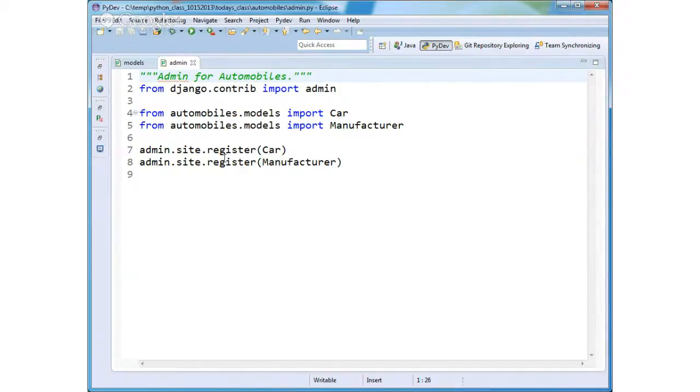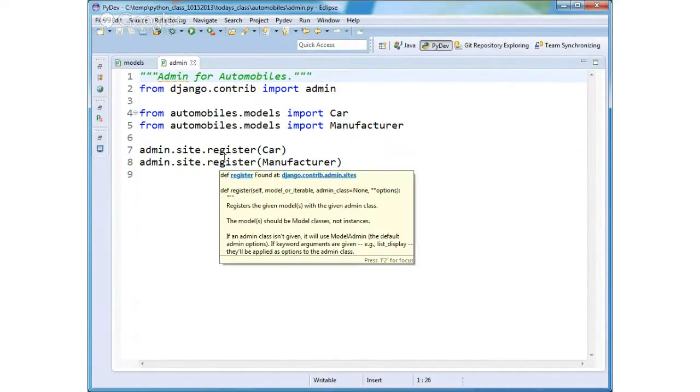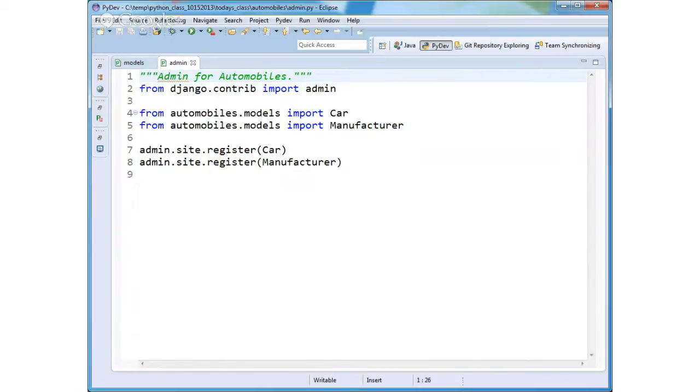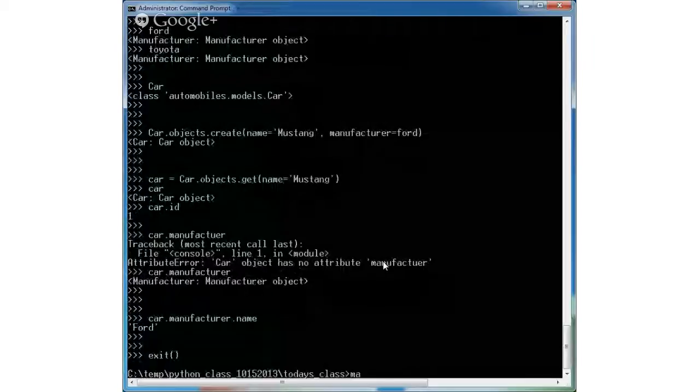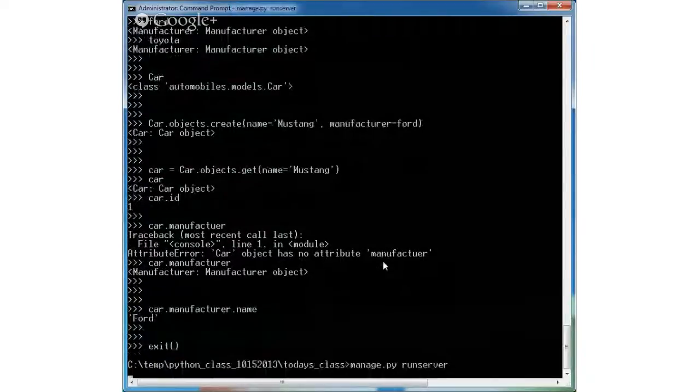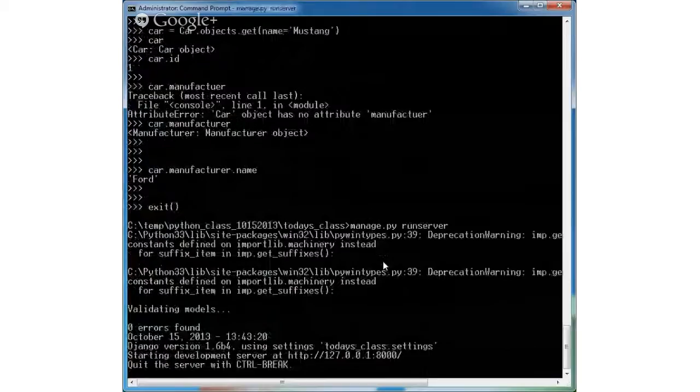Okay, so this is actually ready to rock and roll. So how do we get it to run? It's quite simple, actually. I'm going to switch back to our prompt so we can see me running the server. Here we go. I'm going to exit. There we go. There's our server running.